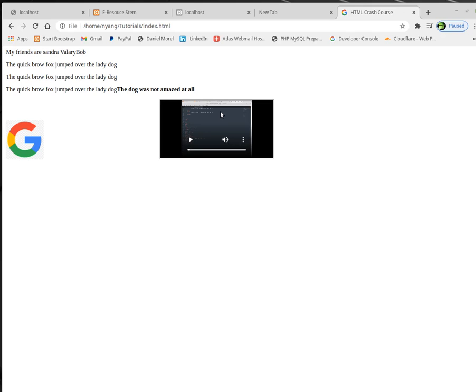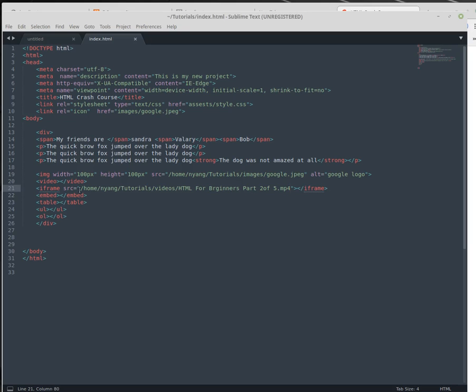Embedding a video can be from YouTube. If you are embedding a video from YouTube, then in the source you'll have to input the YouTube link. If you are using a video from your directories, then you'll have to write a path to the directory where we have that video. So the first slash just means it comes from the root, home, Nyang, tutorials, videos, then we have the name of the video. And in the iframe, we can also define the width. We can say that we need the width to be 60.